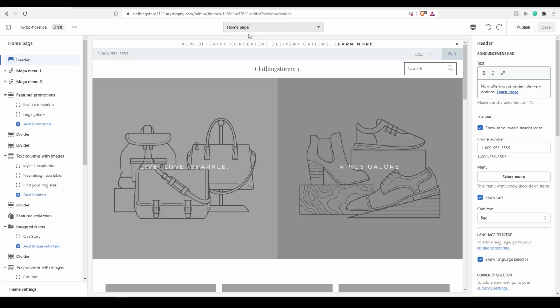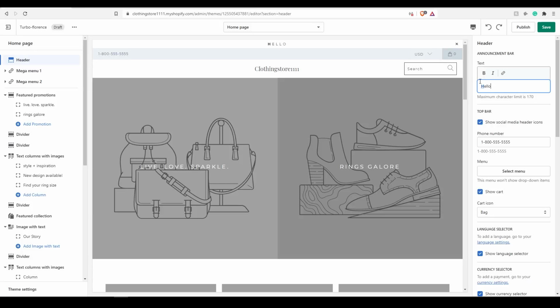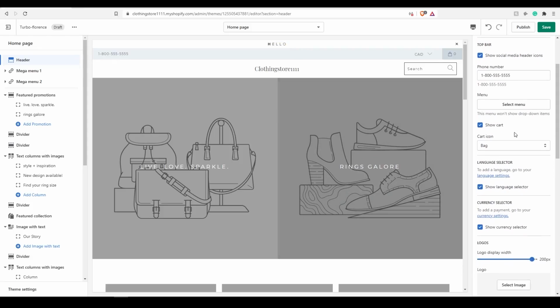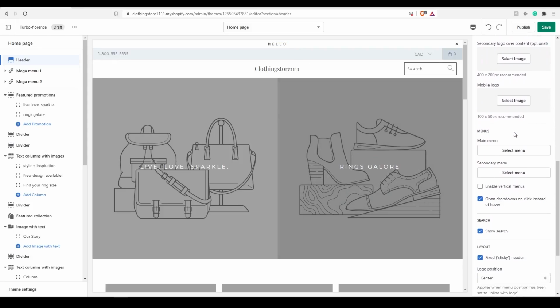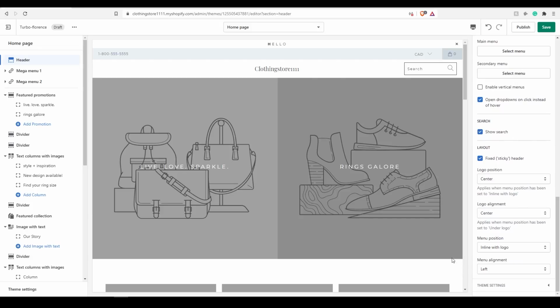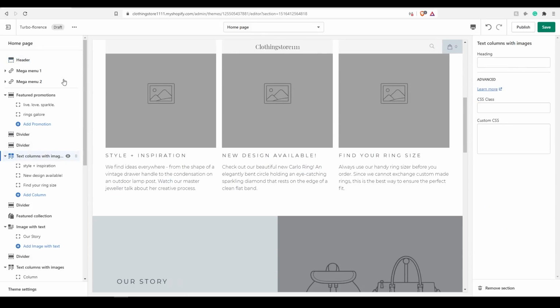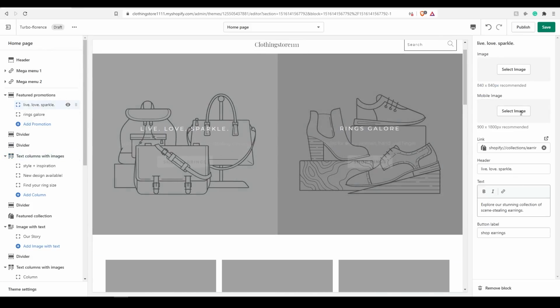The announcement bar is displayed on the top as seen by this text here. Simply delete this and change out this text. This will update in real time. There is a ton of other information you can update here, but this is just a general overview video. Clicking on different sections will change the items on the right that can be changed like this.